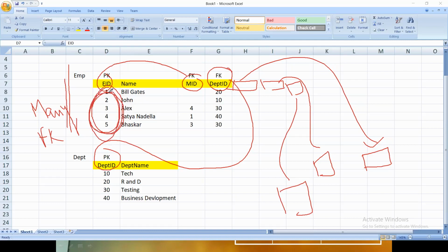But one table can have only one primary key. Primary key will not allow null values. Foreign keys will allow null values. Primary key is no duplicate, no null values. Clear? One table can have only one primary key, but many foreign keys you can have.